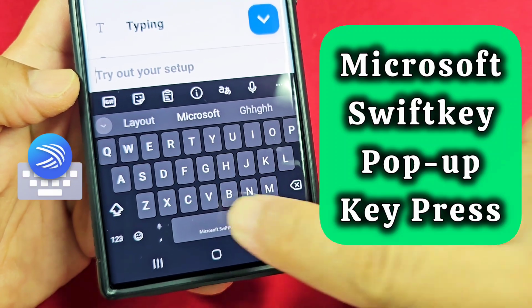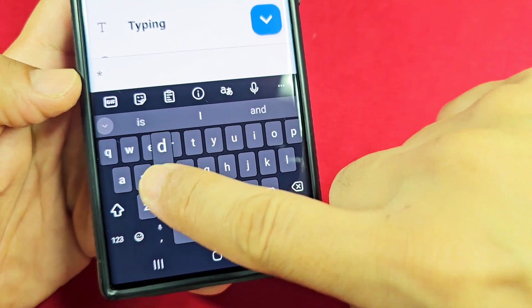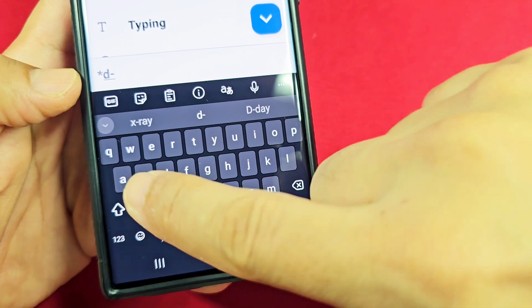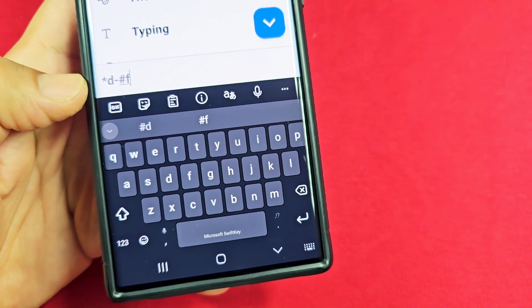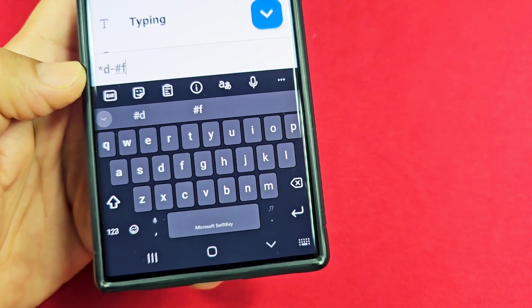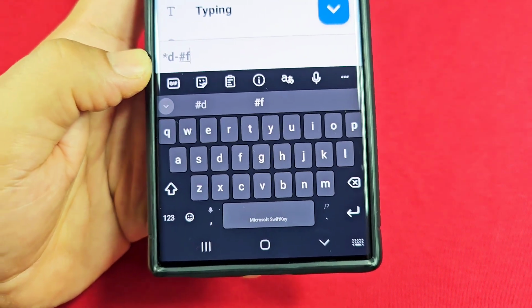How to enable the pop-up on key press. Let's just say when you're typing, you'll see these letters showing up for you, and that's going to be called the pop-up on key press. This is the Microsoft SwiftKey keyboard for Android devices 2025 update.